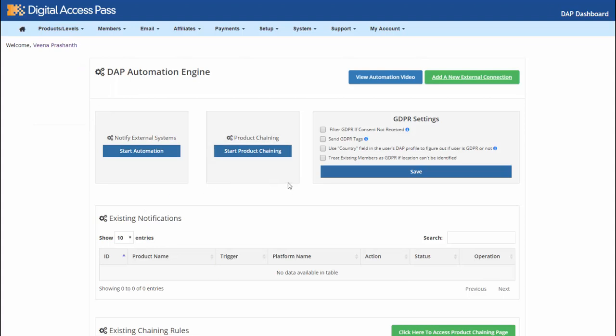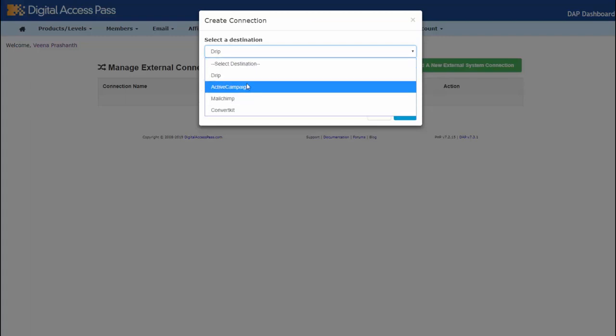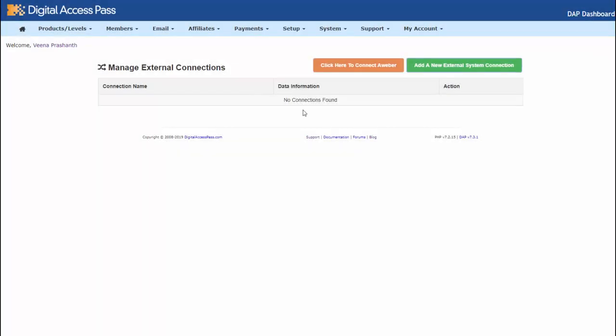First thing you need to do before you set up automations is to connect the external platform with DAP. This is something you just have to do once. So when you click on add a new external connection, it's going to bring up a page like this. And if you want to connect to Aweber, follow the steps here. Or if you want to connect to any one of these, select it and then enter the API key and the URL details here.